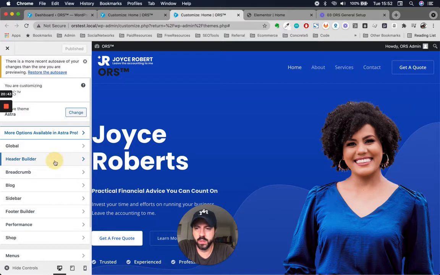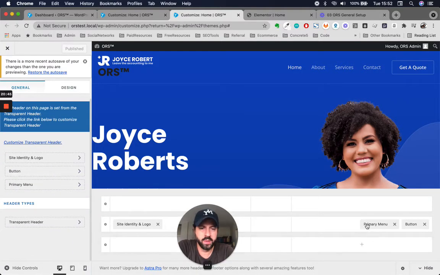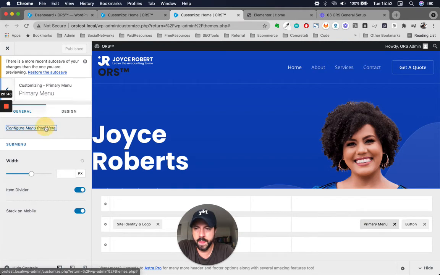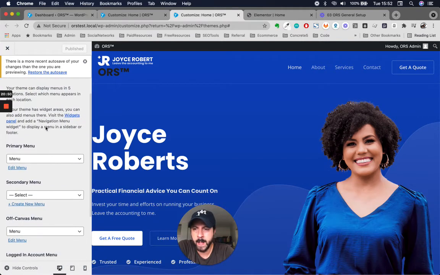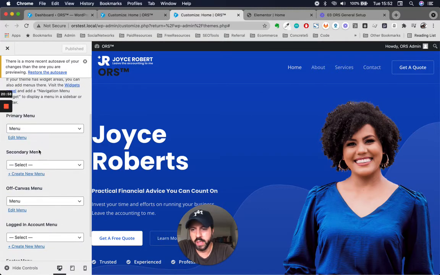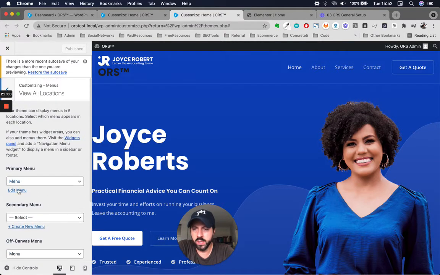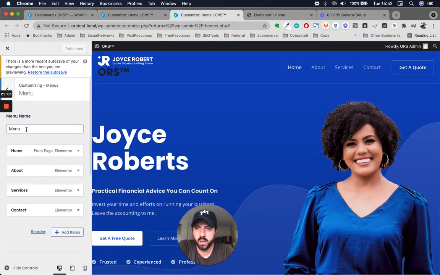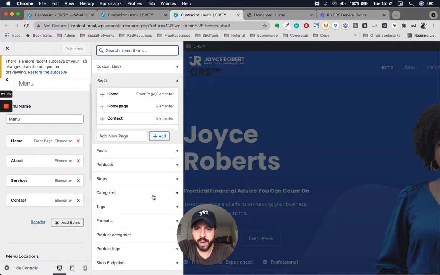It didn't open. Because I opened a new tab, what you're going to have to do is click primary menu again, configure menu from here, and this is going to open up. Basically, this location is called primary menu, and it's using the menu. And to edit this, what we're gonna do is click on edit menu, and it's going to edit this menu, and you can add more pages to it.